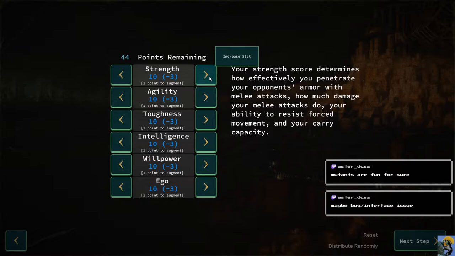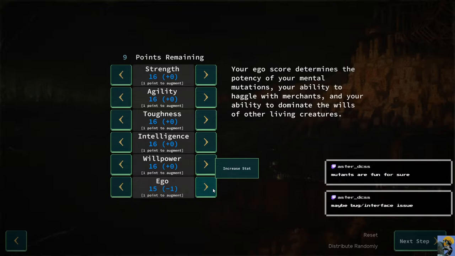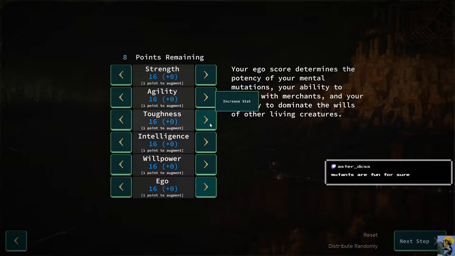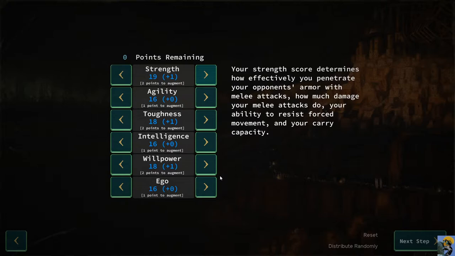So what I like to do is, I'm going to build something similar to what I did last time, which is just a kind of well-rounded character because I don't know what I'm doing. I'm not going to min-max too much. And then I'm going to boost up strength and toughness and willpower. And then good. So we're really strong, and we have some just overall decent stats, and let's just see how this goes. Next step.